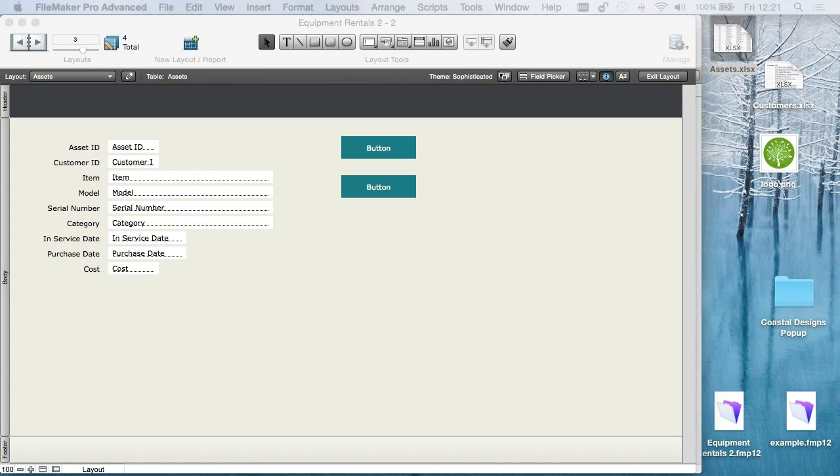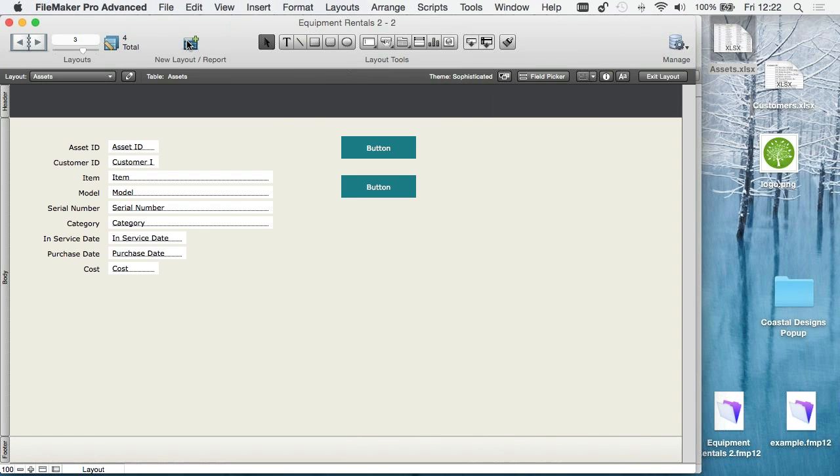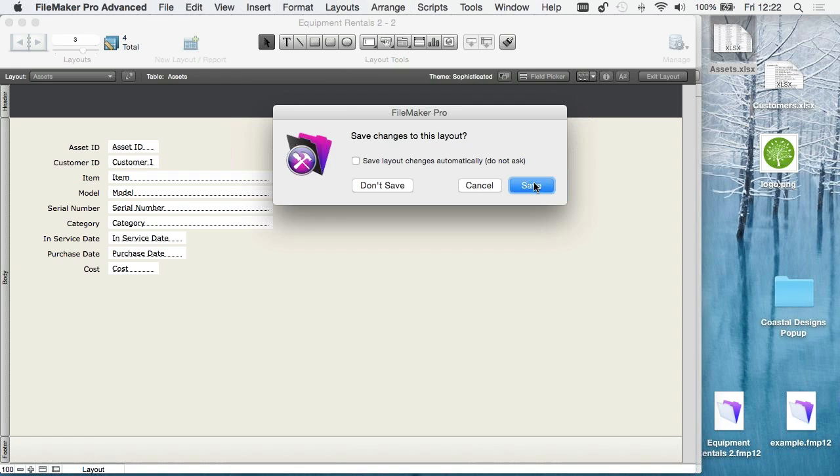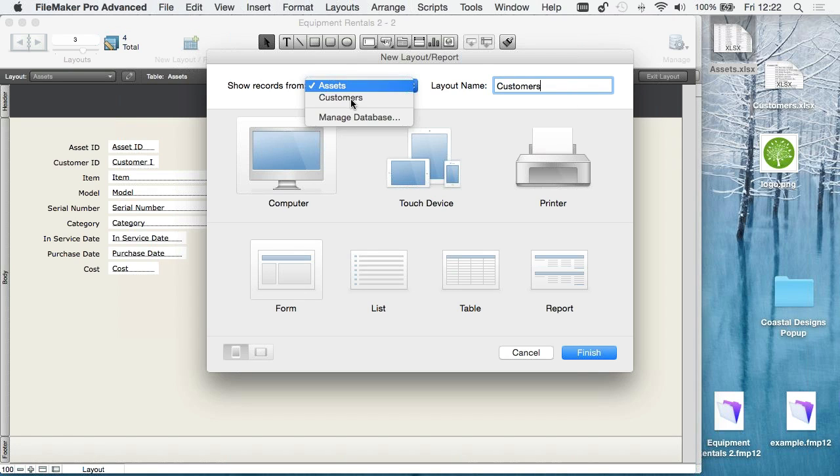So we're going to go back to our solution that we've just imported from the Excel, and let's actually start designing a layout. The first design brief was to build a customer asset tracking solution to know which customers have assets. So let's create a new layout, based on a computer and a form. That's fine. And we're going to call it customers. We're going to base it not on assets, but on the customers table.